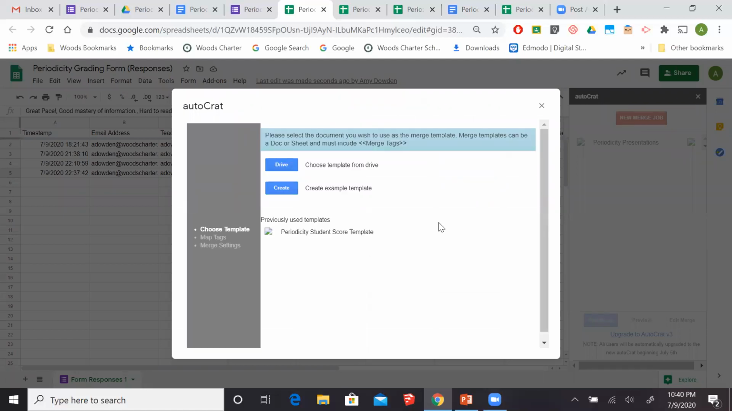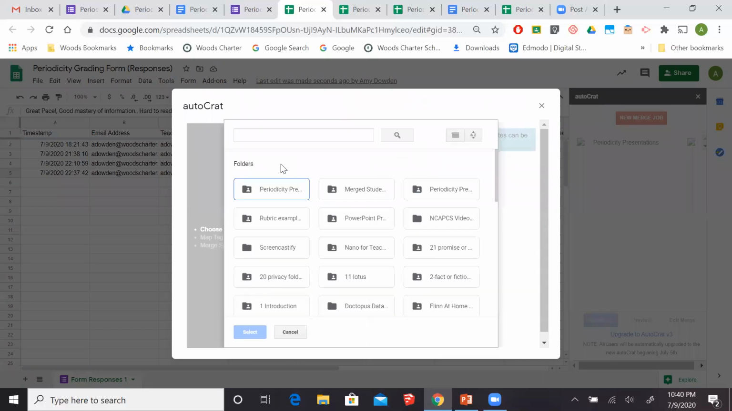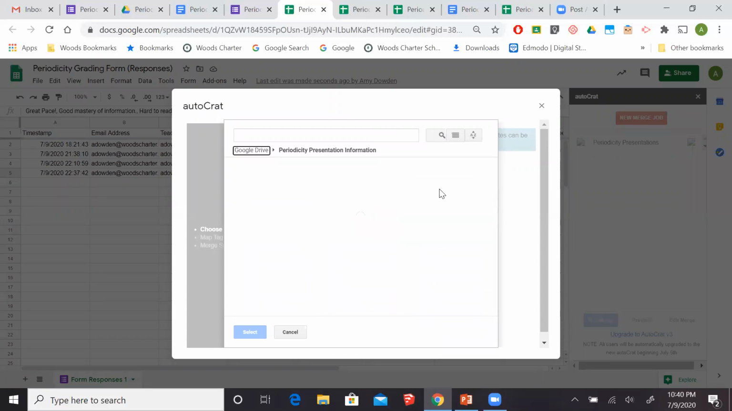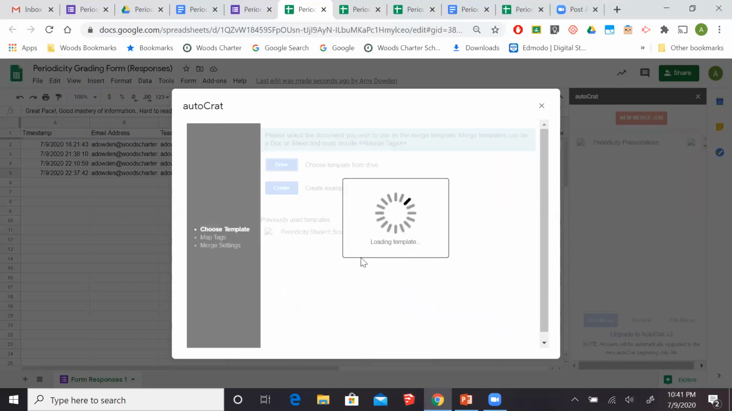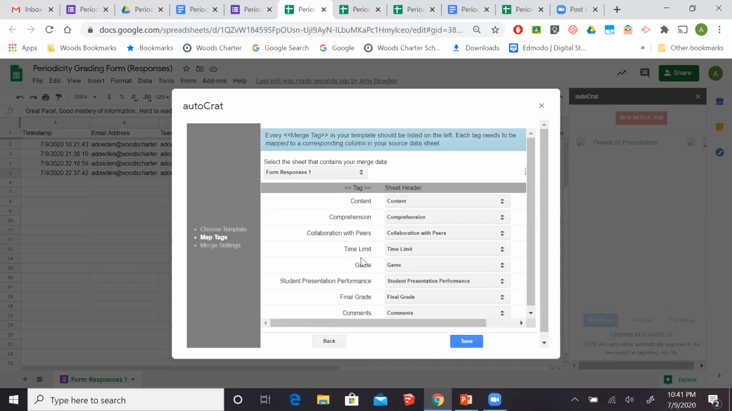All right, so now what it's doing is it's prompting me for where is that template that I want to send to the students. So I've got that in my drive, and so I'm going to go under, let's see here, periodicity presentation information, and that's just a folder where I have all my periodicity files. And here's the Google Doc that I shared with you earlier that's got the template. So now I'm clicking on that, telling it this is the template that I want you to populate with all the information from my spreadsheet.